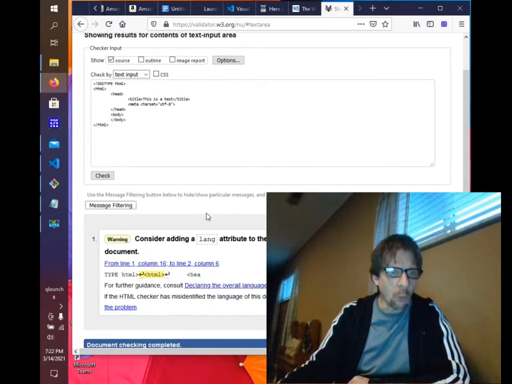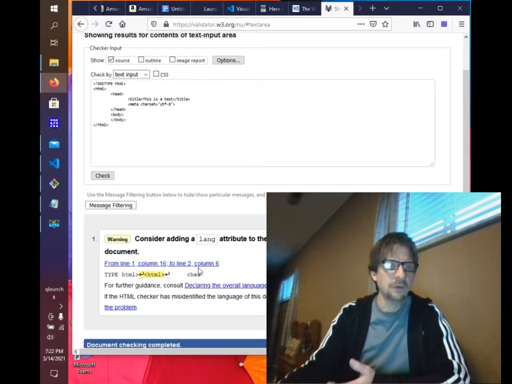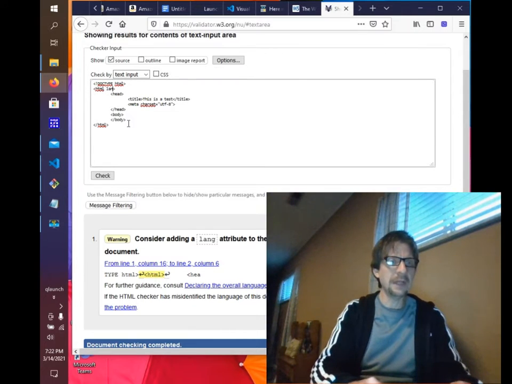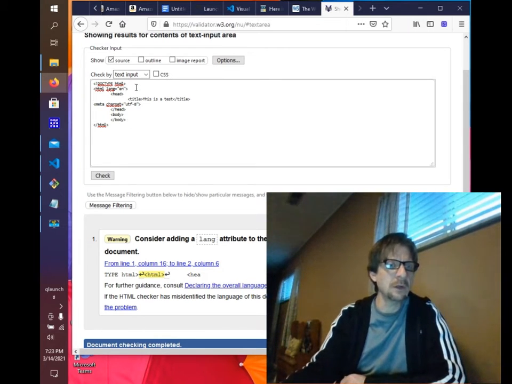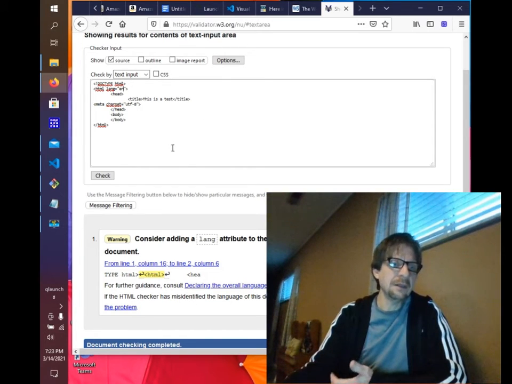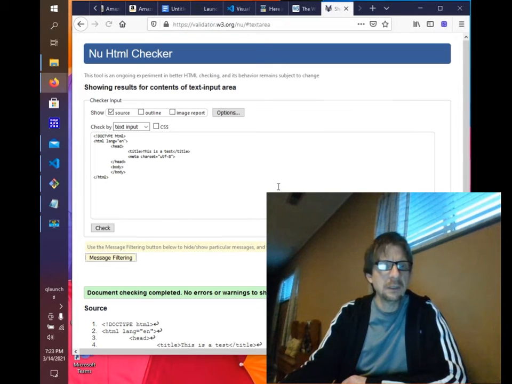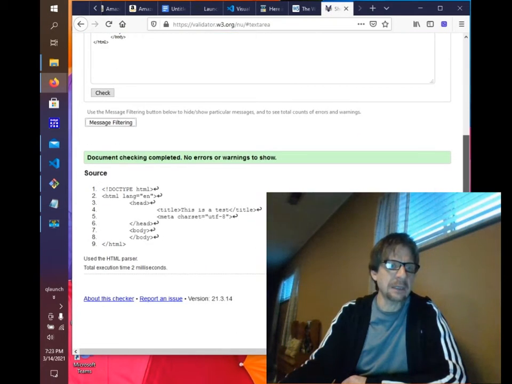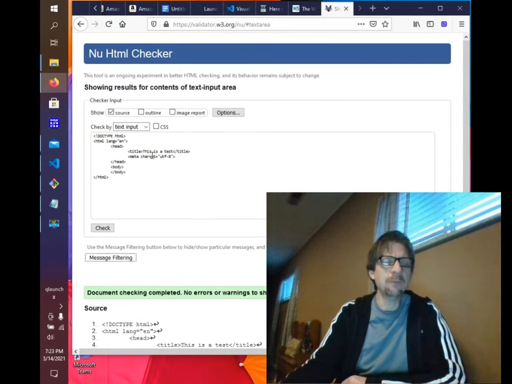Now here we have a warning. Consider adding the lang attribute to the HTML start tag to declare the language of this document. So it starts to warn us like, okay, this is okay. There is a warning though. So what they want is they want us to use an attribute lang equals, for example, en. And there's 2-letter natural language codes, en for English, and that tells it that this document will be in English. Now, once we change that and we check it again, we see that the document checking is completed, no errors or warnings. So there is a set of minimal tags.